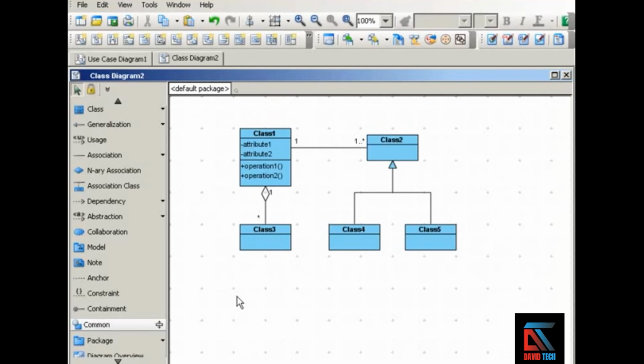A class diagram describes the kinds of objects that populate the system, as well as the kinds of static relationships that exist among those classes and objects. Classes have features, as you can see in this box right here for class 1, and features describe the attributes and operations of a class. Attributes are the properties of a class, and operations are the methods or the functionalities of the class.